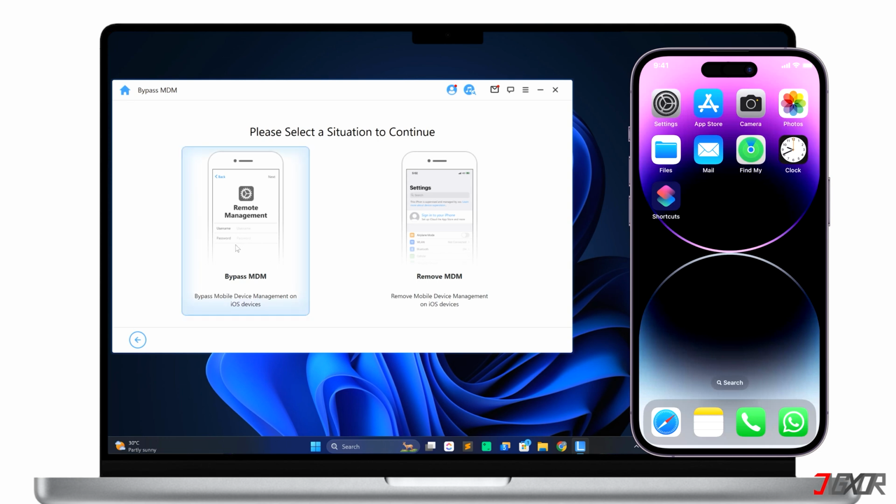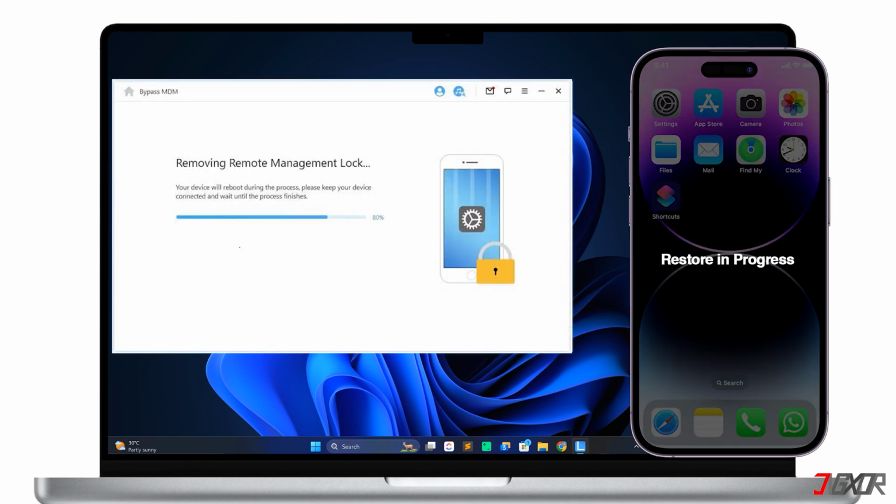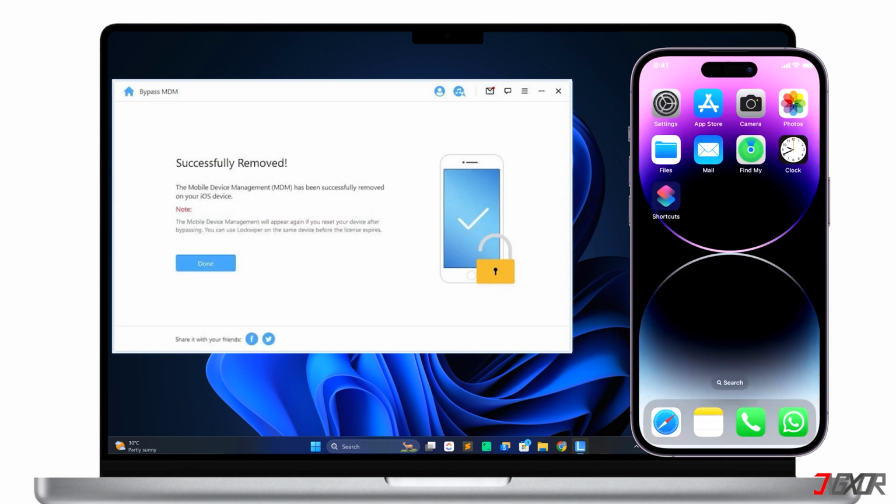Select Bypass MDM if your device is stuck in the remote management screen. But if your device is accessible and only has certain restrictions that limit your access, you can choose Remove MDM instead. After choosing the mode according to your device status, click Start and wait while the program bypasses or removes MDM from your device. As soon as it finishes, your iPhone or iPad will be automatically restored and you'll be able to access it without any restrictions. Don't worry, all of your data should be preserved as well.